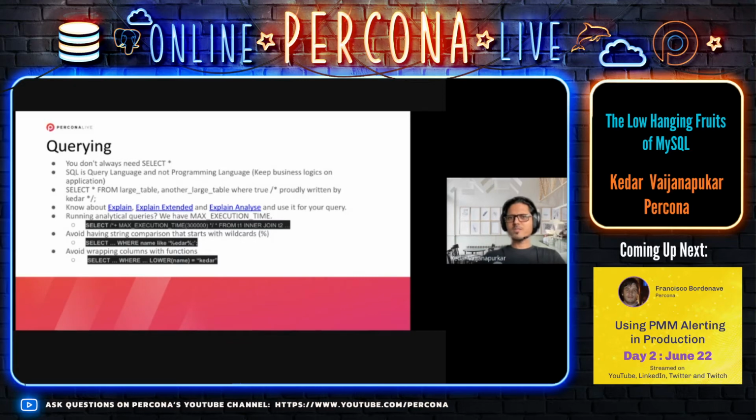Don't put your business logic in SQL. I see a lot of queries using if else and case structures. This is like a programming language. So put your logic at the code level and push only simple queries to the database. I have seen routines and stored procedures of more than 400 to 500 lines, which really had complex business logic in there.